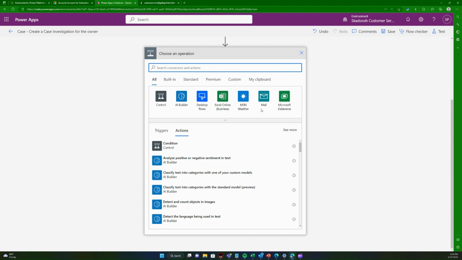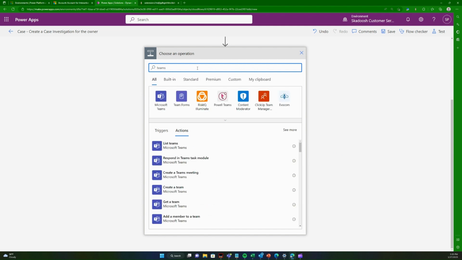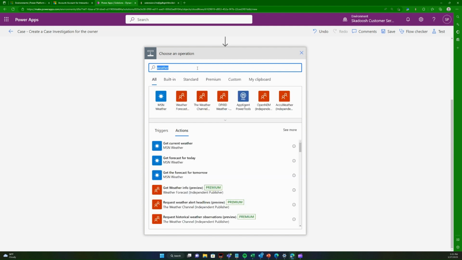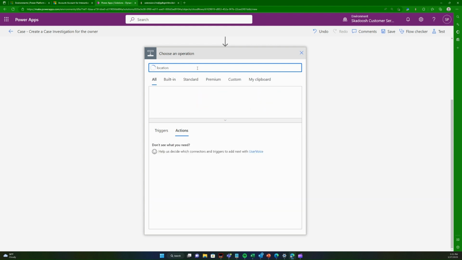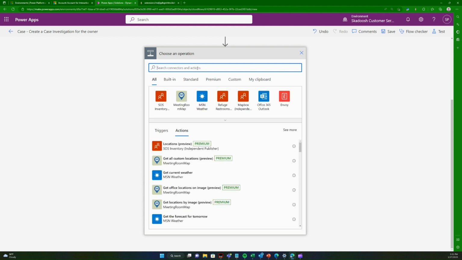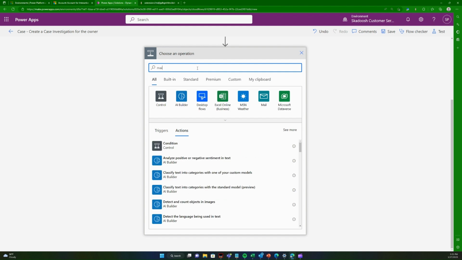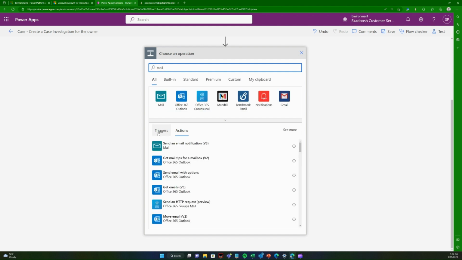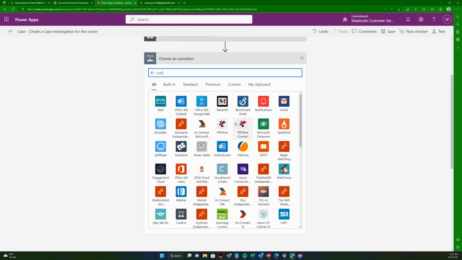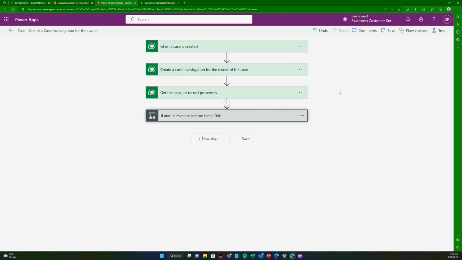When you click on a new step, instead of Dataverse, if you look at this, there are so many different actions. If you search for Teams, it will be there. If you want to get the weather app, it will be there. If you want to get on location, there will be something for that as well. And if you want to get something for mails, you will have that. You will see Outlook. And there are so many connectors. It's really open source, and more organizations are now trying to have a connector for Power Automate, so that it's very easy for you to communicate with these organizations and get relevant data.